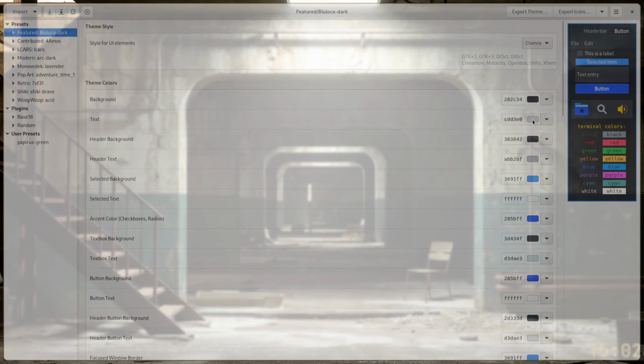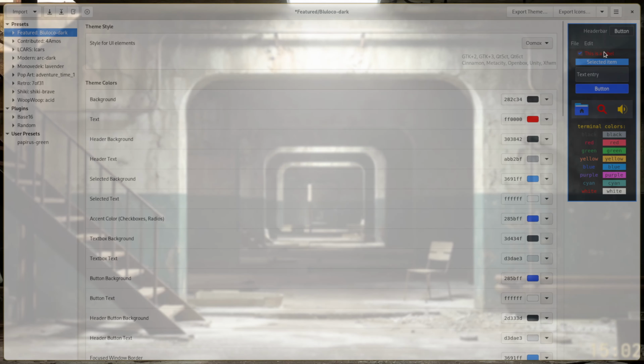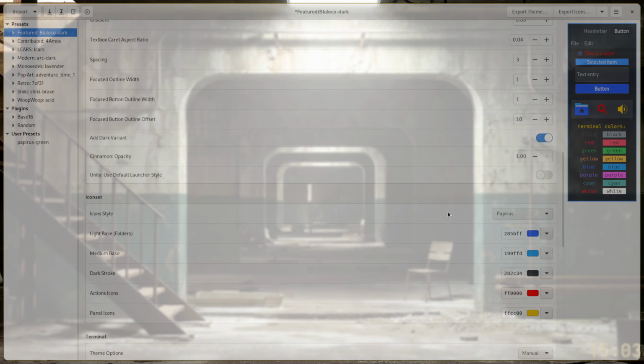So text color is gray. I can make it, let's say, red. Say that one. See, it changes that color there. There it shows you how a button would look, a text box, other buttons. Here are your icons. You can change the icon colors, and you can put very specific colors in here now.